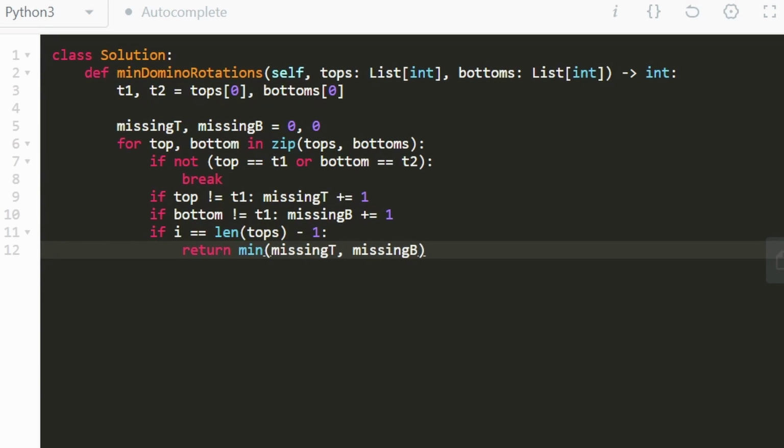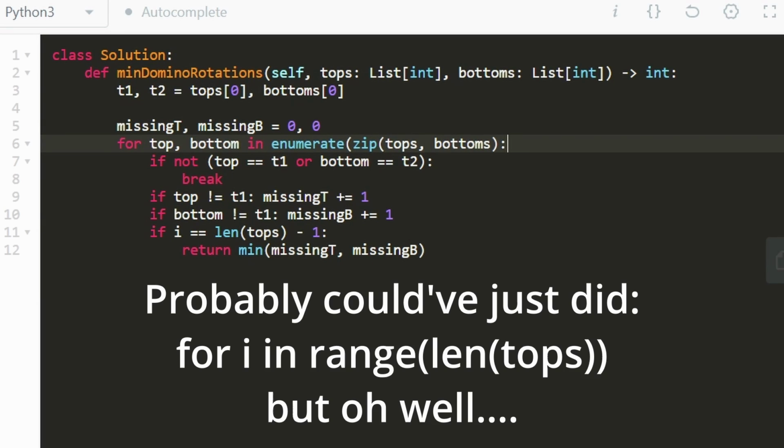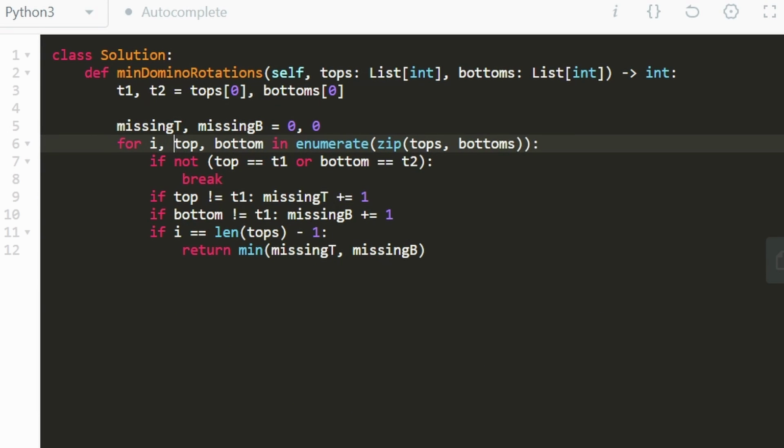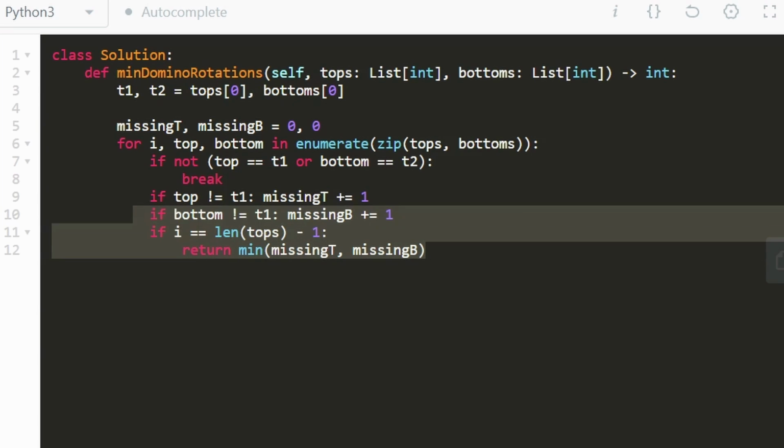But it turns out we didn't have the index when we wrote this loop, but we can do that pretty easily just by wrapping this in another function called enumerate, which will basically allow us to get the value and the index at the same time as we iterate through it. So on the top, just have one more variable, i, for the index. So now this is pretty much good to go.